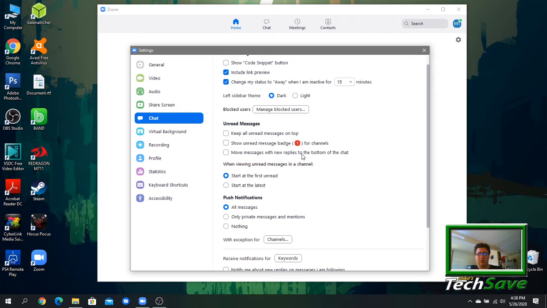Move messages with new replies to the bottom of the chat. I would leave that no, because you want to see them up more in case you have more chats. So if you're going through the chats, it will automatically go to the bottom of the page.